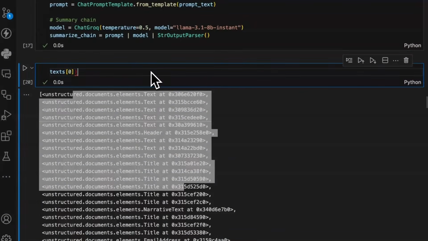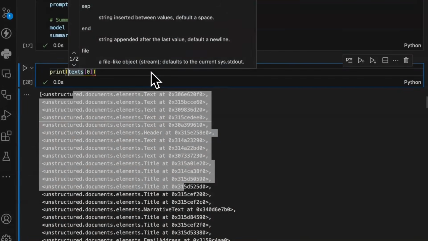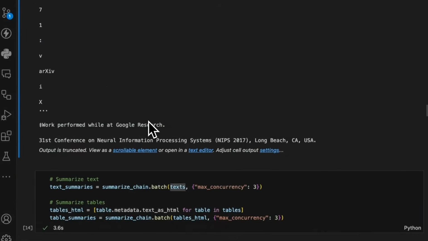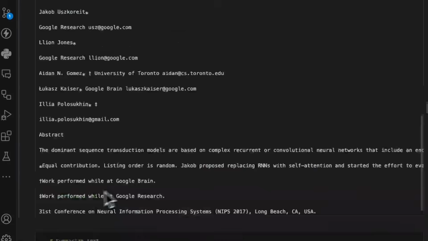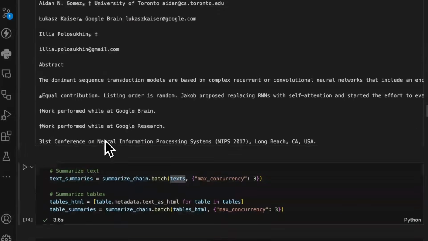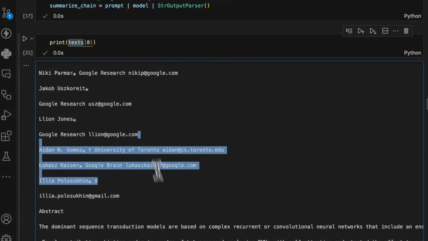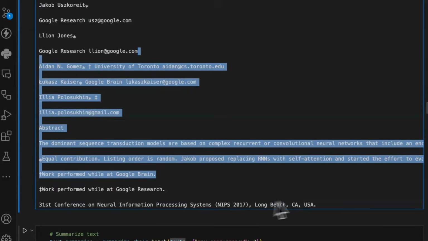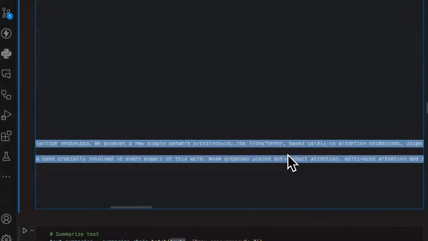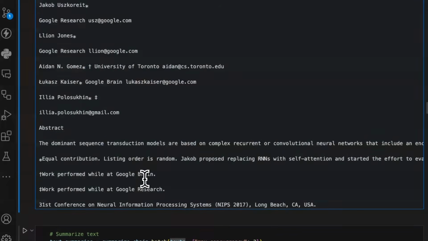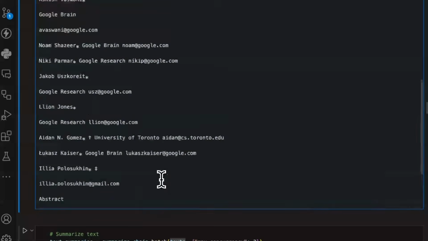You can still print it like this, and it's going to show you all the elements of that collection of elements, of that chunk. So here I have my scrollable element. And as you can see, here's all the collection of all the text for this first chunk. As you can see, it's just the title and the abstract. That's the first chunk.